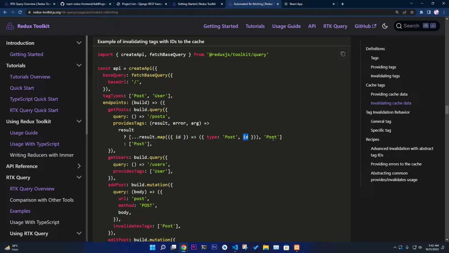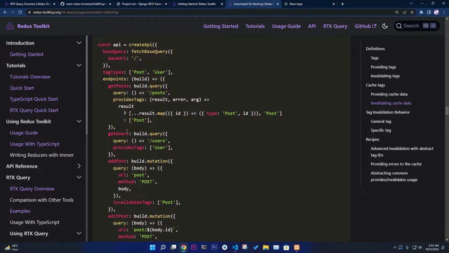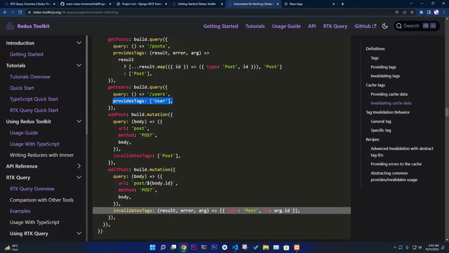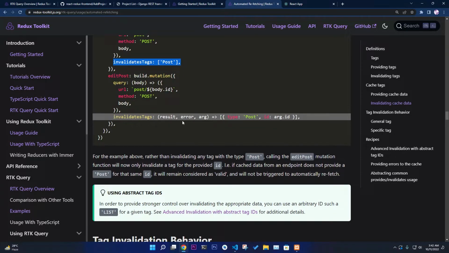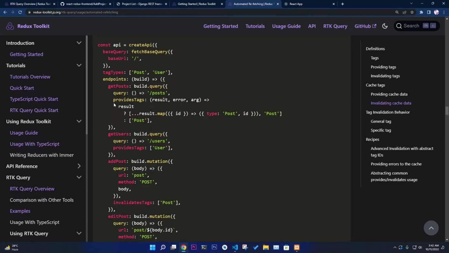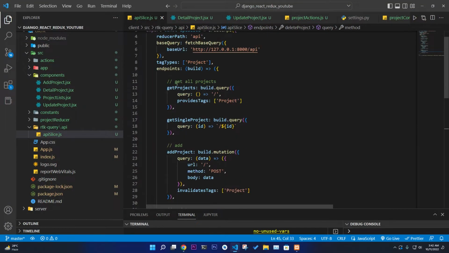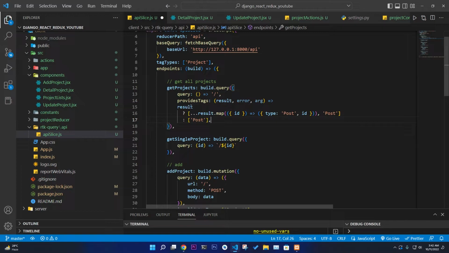It has a unique id. This is the tag type, as you can see, and this is the provide tags. So this is a very useful thing. Okay, so for invalidate tags, you can use this type of thing, or this type of thing. Let me copy this, provide tags, and paste it inside get projects here. It has three things: result, error, argument.